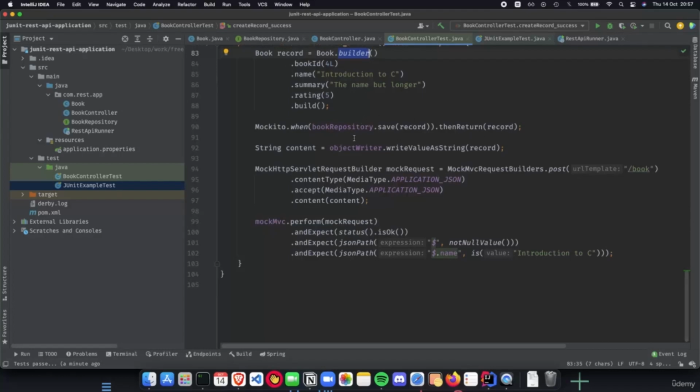Next thing, as we are doing a post request, we need to send the request body in the form of a string, and we achieve that using an object writer. And finally, we create our mock request and then perform the request and expect the values back.